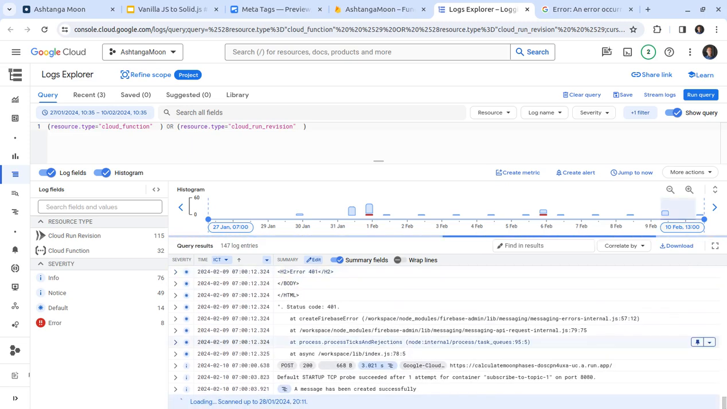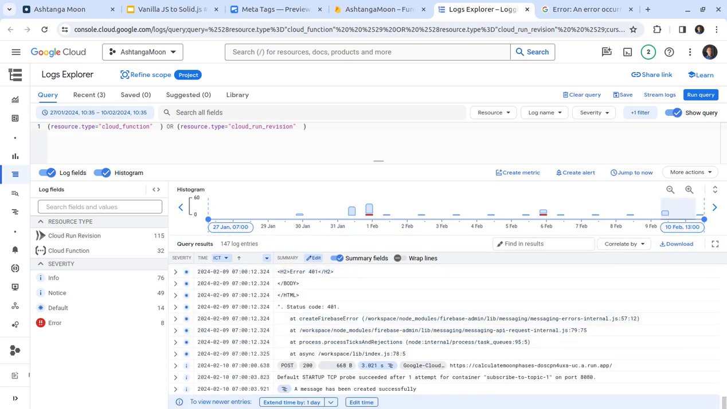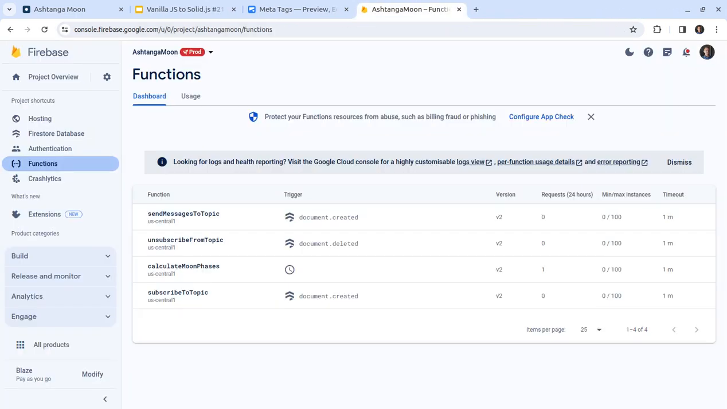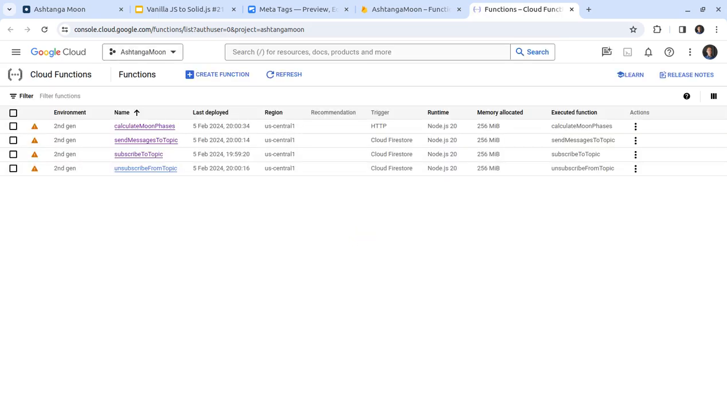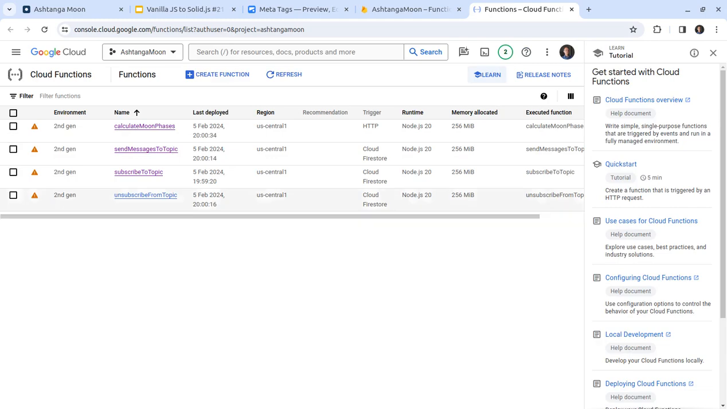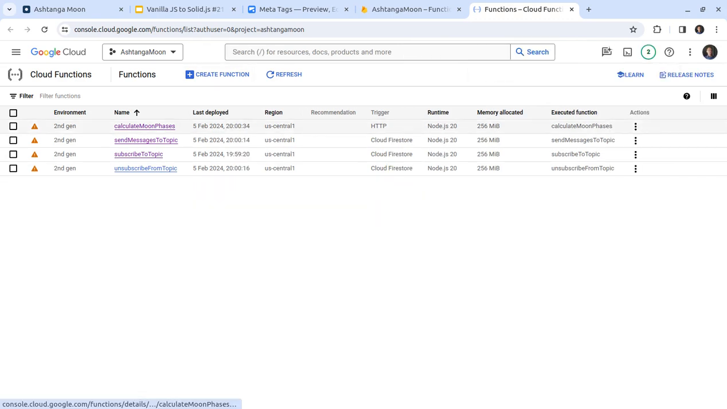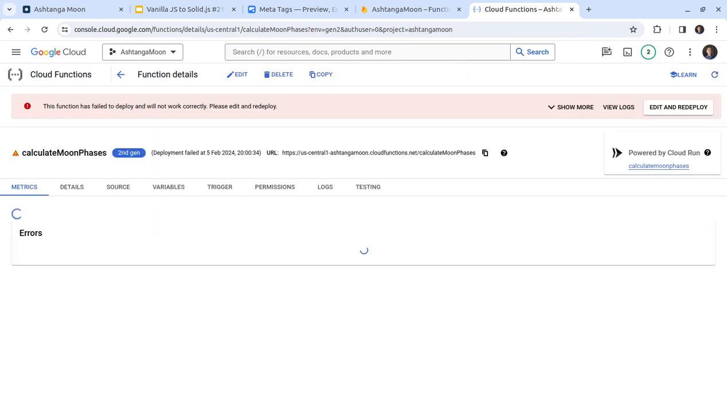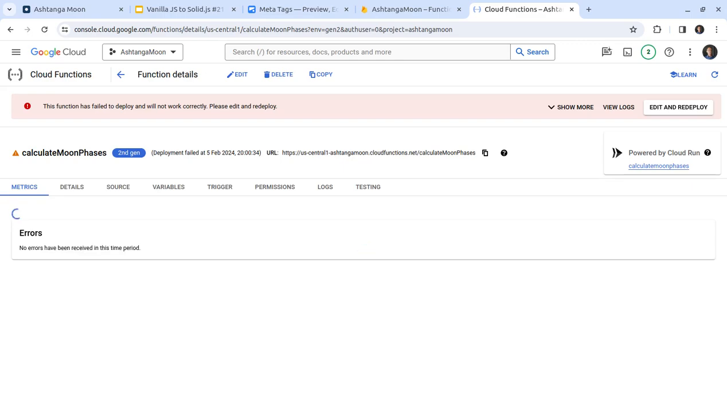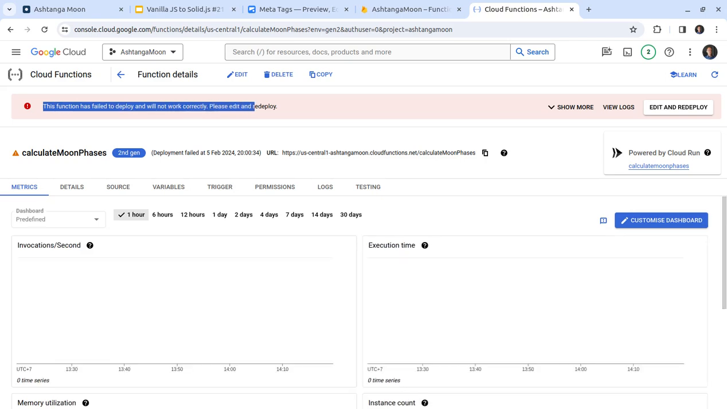Some more logs. Actually, I can close this one and open the per-function usage details, which will give me more information on a particular function. And the particular function I need to take a look at is calculate moon phases. And I see this message: this function has failed to deploy and will not work correctly. Please edit and redeploy. Why?